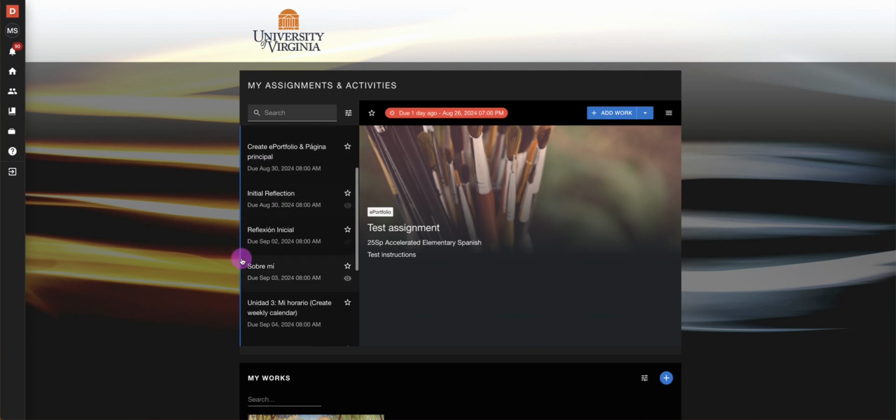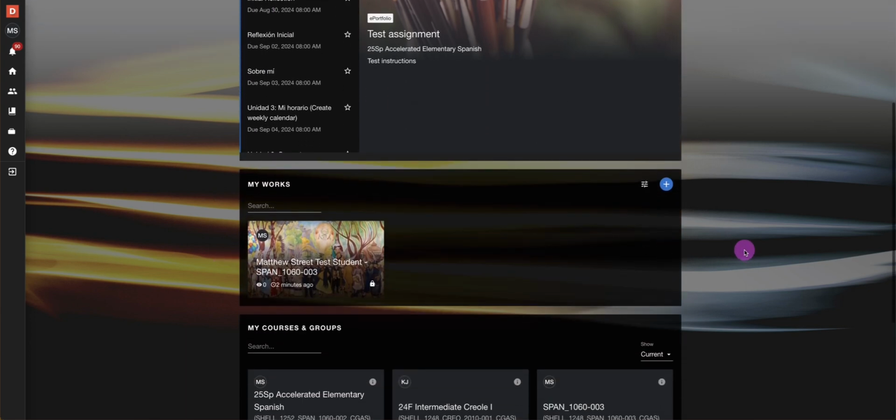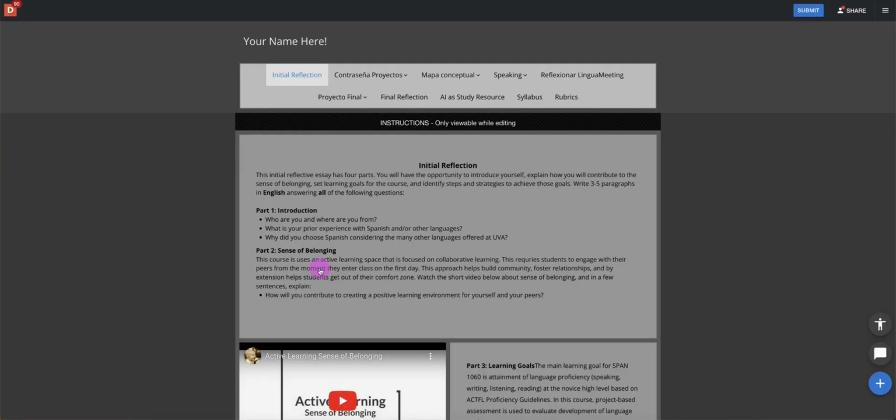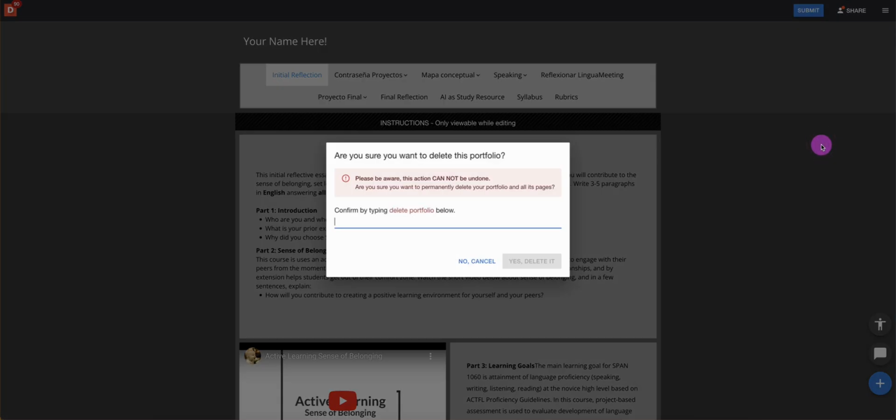From your home page, scroll down on the right or left-hand side to where it says My Works. From here, click your portfolio, or portfolios if you've created more than one. And from here in the drop down, the little sandwich menu here, select delete and then delete portfolio. You have to actually type the words. Yes, delete it.